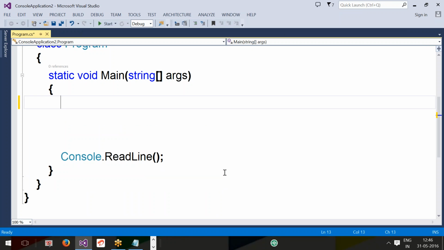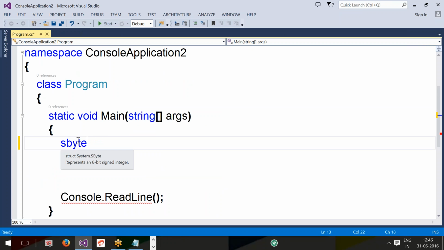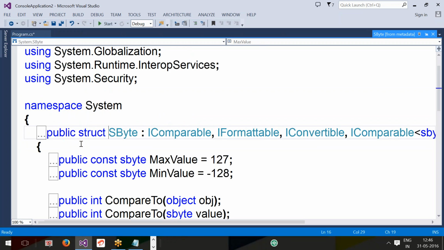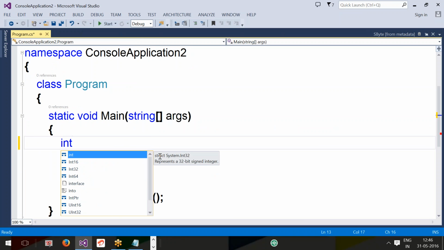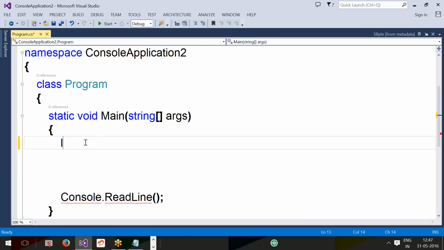Numerical types: SByte. SByte is a structure, defined by Microsoft. Since it is a structure, it is a value type. Similarly, Int is a structure. Long is a structure. Like that, the 8 numerical data types are structures.